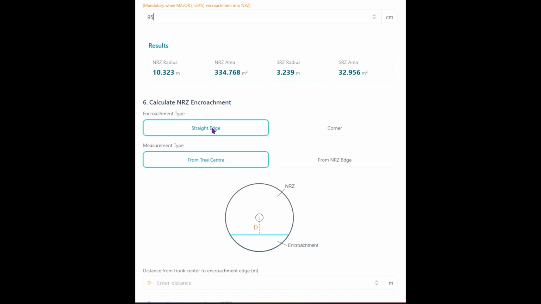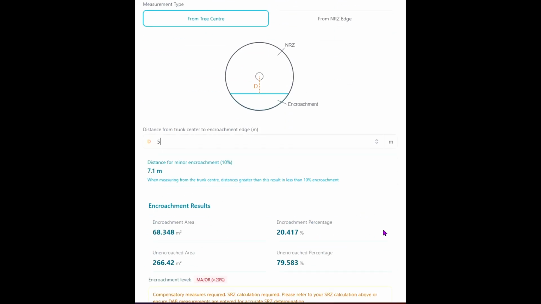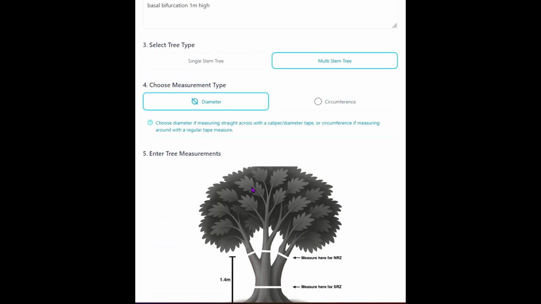Now we're going to have an intrusion, a straight edge. Let's go for a moderate one, so I'm going to make it like 5. What is it going to come out to? It's just gone over 20%, so I might make it 4.8, 21%. Make it pretty right. Okay, let's keep rolling here.